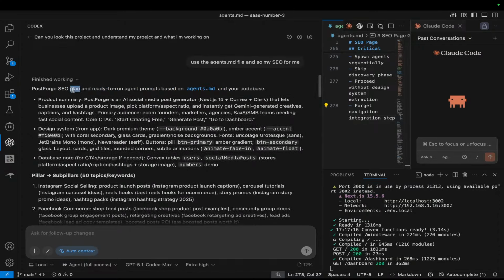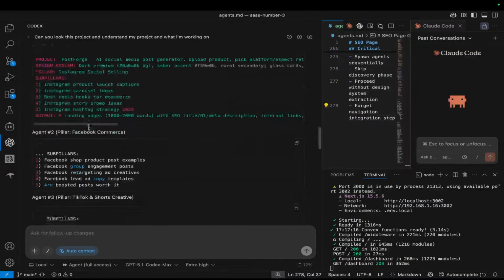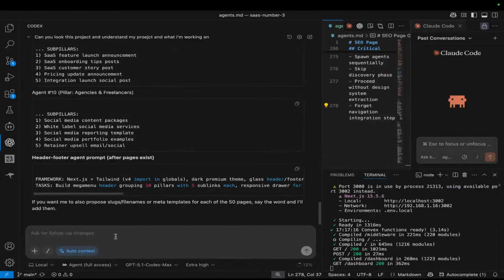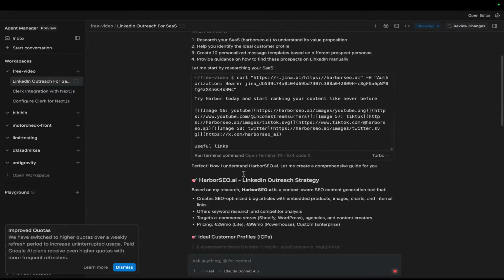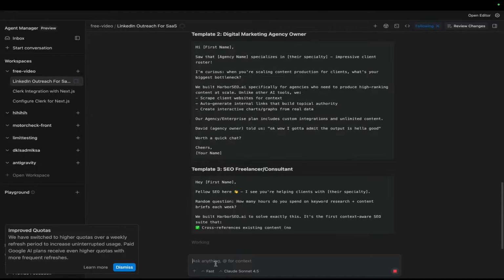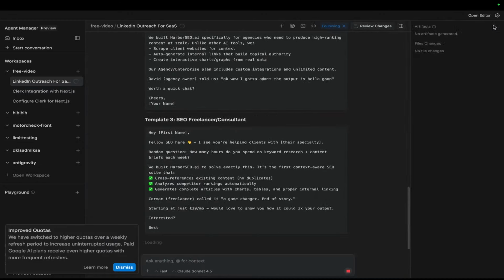Post Forge SEO plan and ready to run prompts. Okay, pillar, sub pillar, beautiful, beautiful. Just make them, bro. This needs browser or something. It's just not using browser.